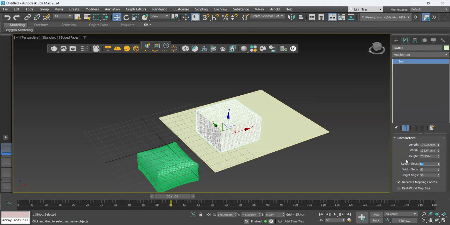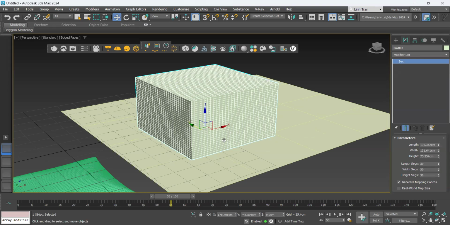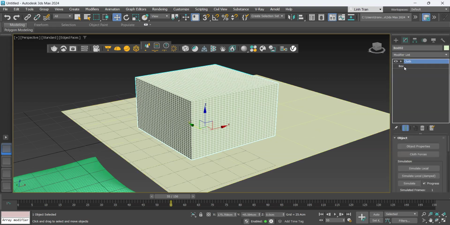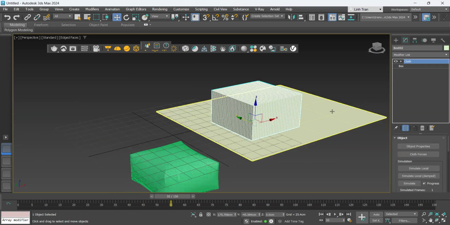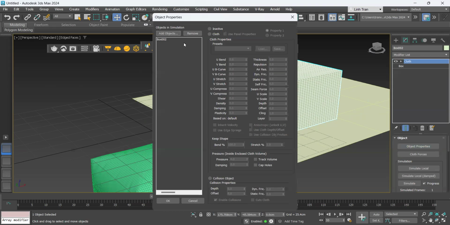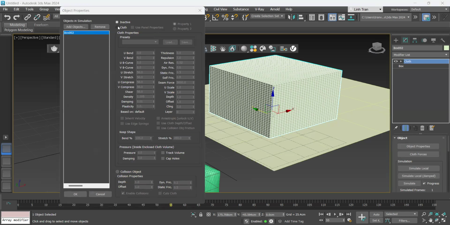You can do it with your segments, and then apply the cloth here and open the object properties. Click on Use Cloth here and then choose whatever you want.